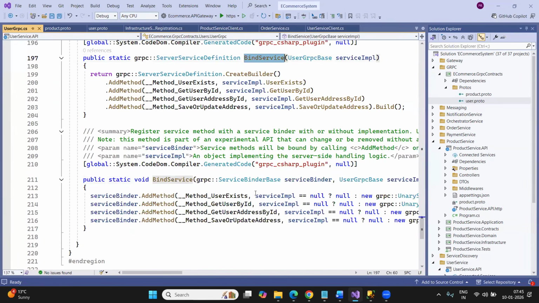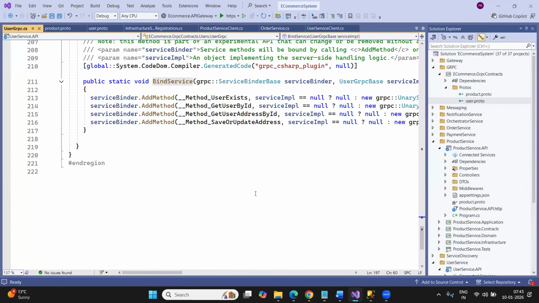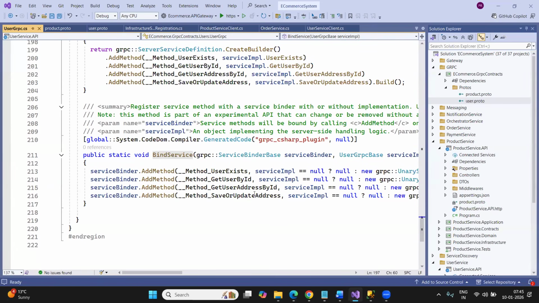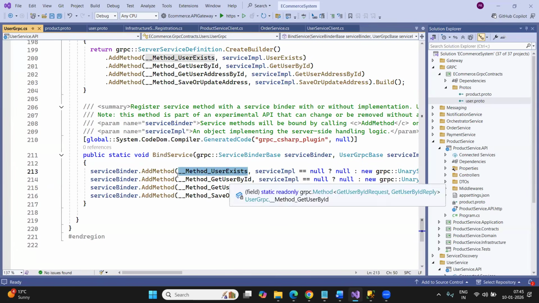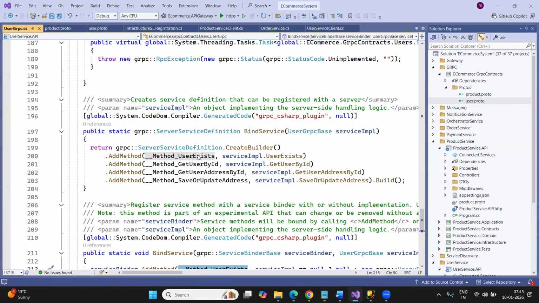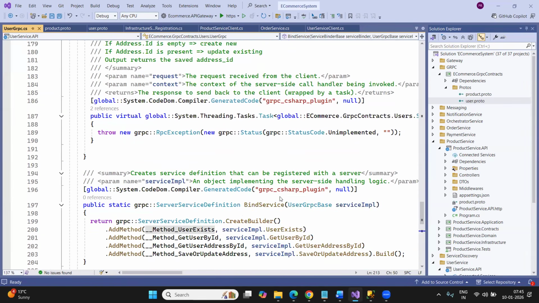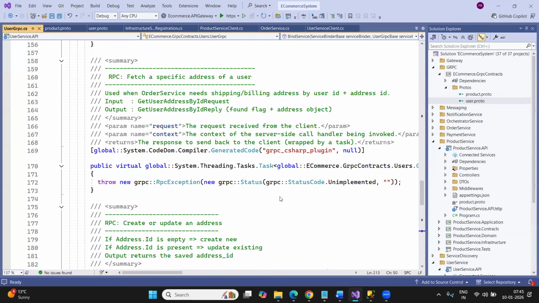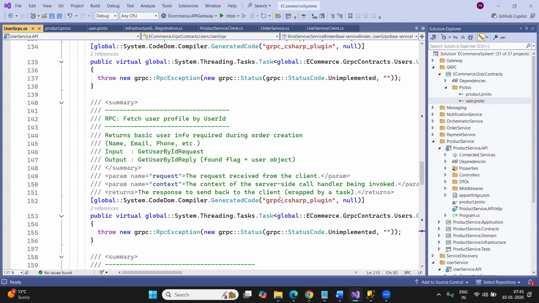And all the methods, that logic they have written. Explaining this logic is out of scope. Here you can see it is using some methods, and we need to provide the implementation of those methods. So let us proceed and provide the implementation.